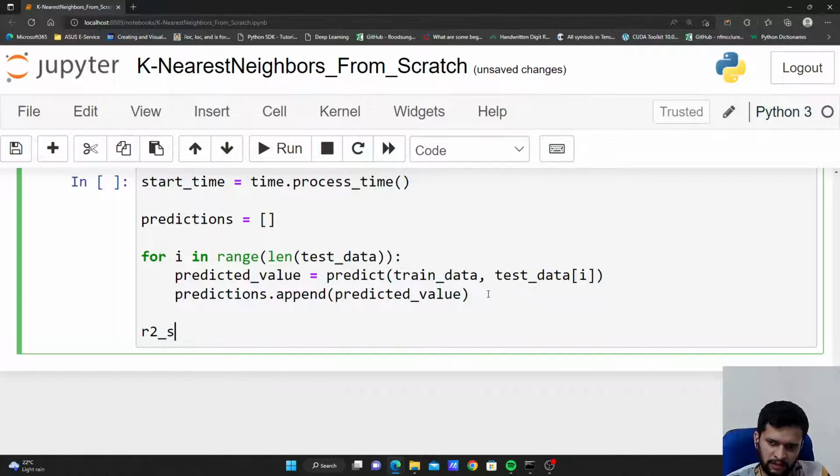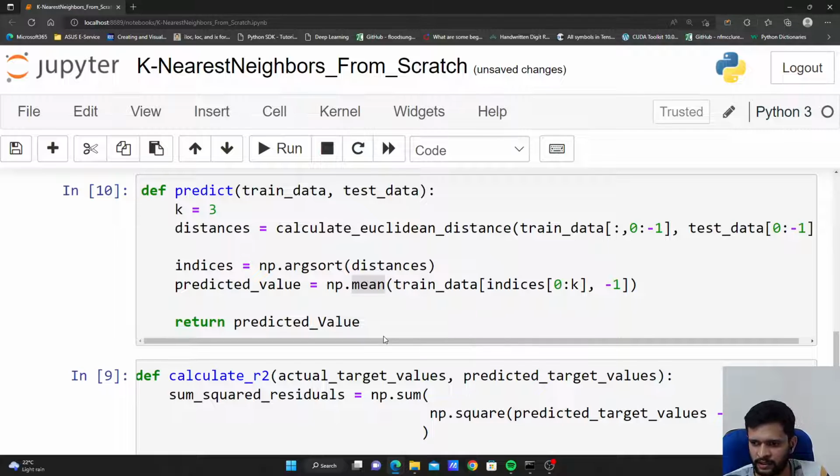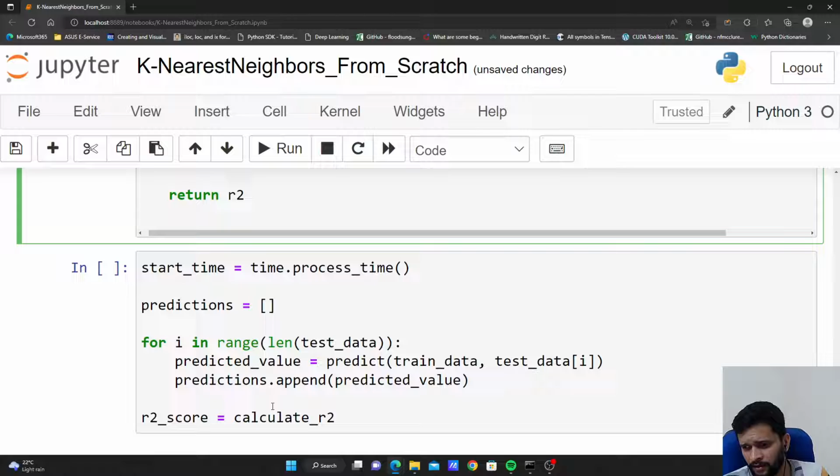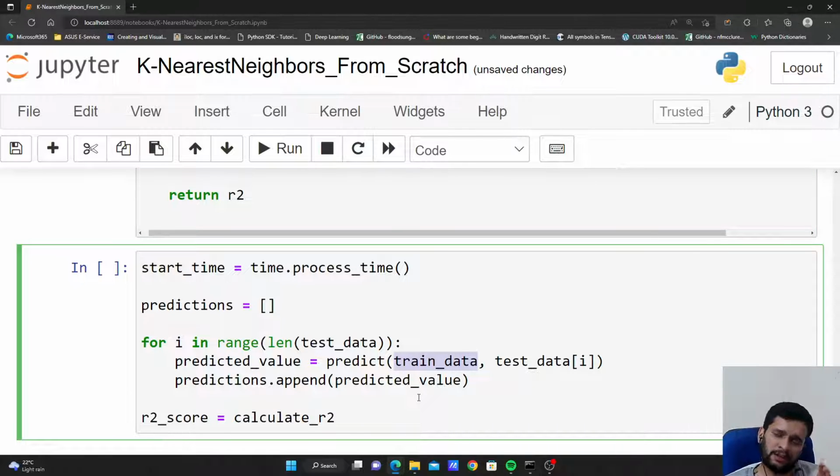So for that I will say R2 score is equal to calculate R2, which is our function, right? What does it take? It takes actual target values and predicted target values. From the train data we need only the last column. Not from the train data, actually, because we are calculating it against the test data, correct? So from the test data we need all the rows and the last column. That is all rows, and then -1 is the last column.